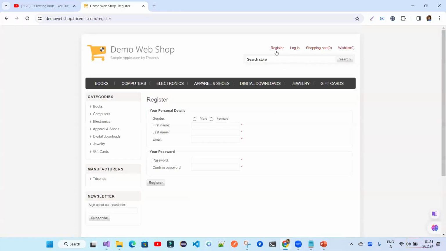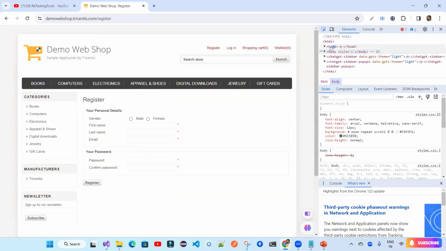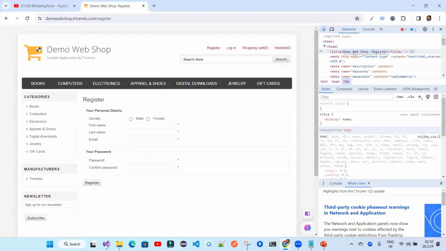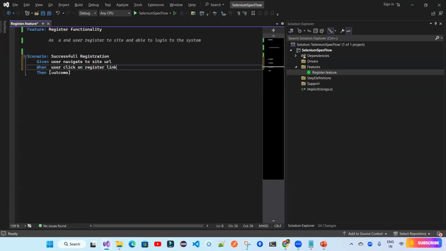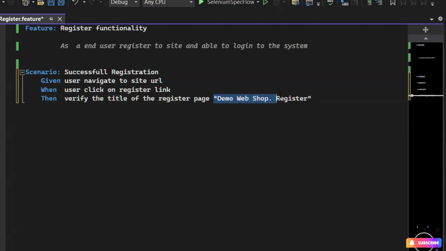Fine. And once you click on the register link, if you want to verify any title of this page, you can verify it. Okay. Right click, inspect element, header, copy this. Then verify the title of the register page: Register page. So you can put that in quotation marks. Okay. So this will be treated as a string.